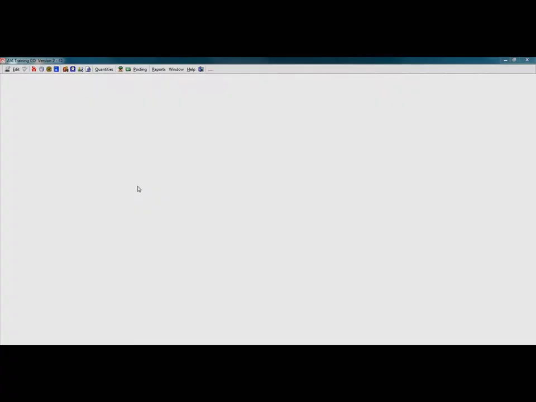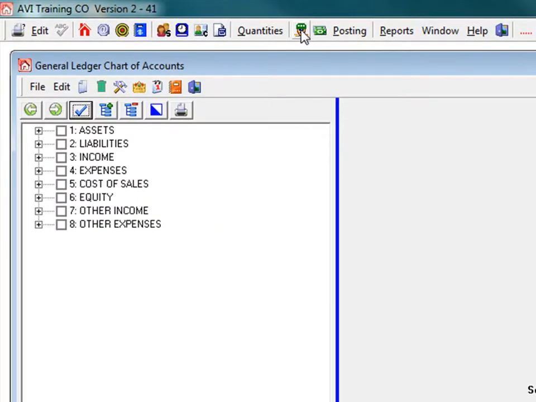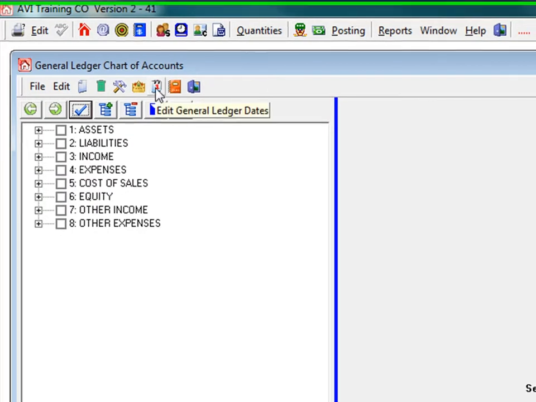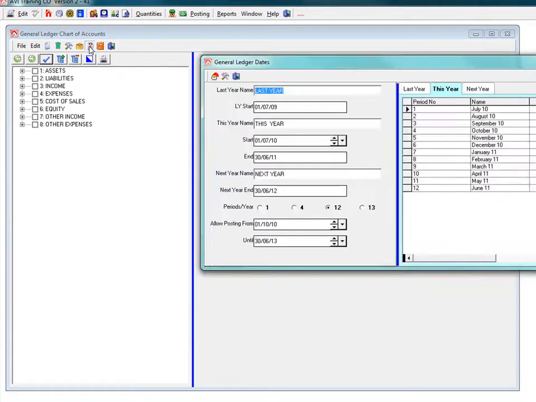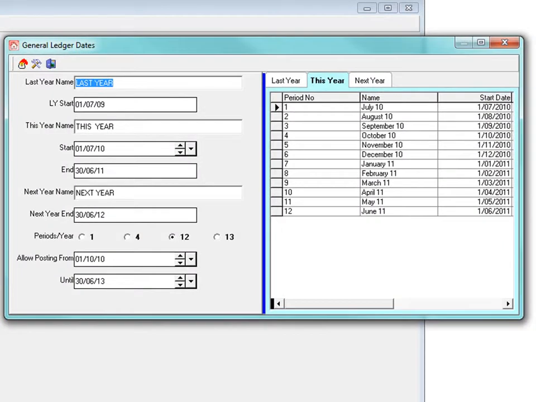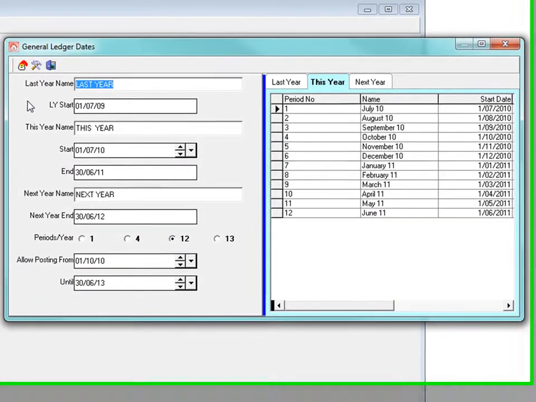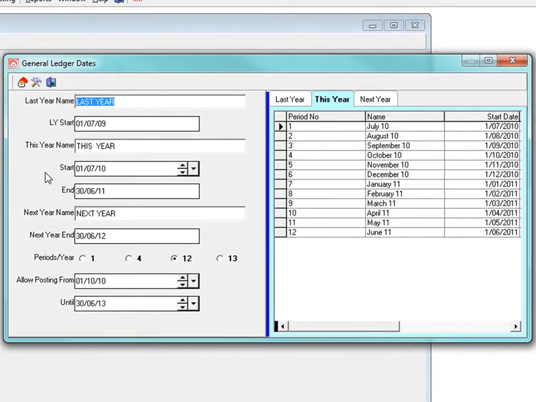This session looks at the general ledger dates. Go into the general ledger and on the general ledger toolbar, click the Edit General Ledger Dates icon. The general ledger date screen appears. The GL system dates and periods define the accounting period parameters and must be set so that the GL posting and reporting are accurate. Here is a typical setup.